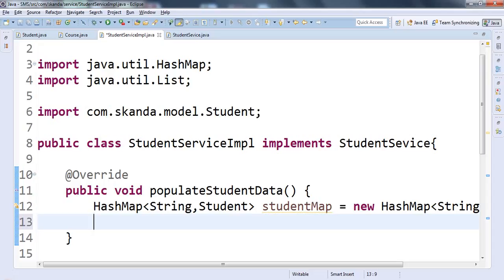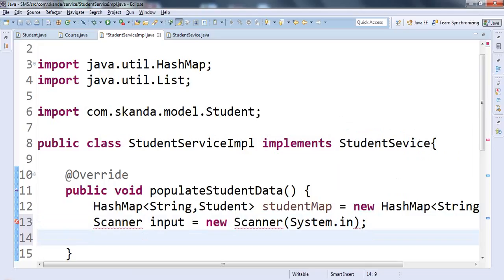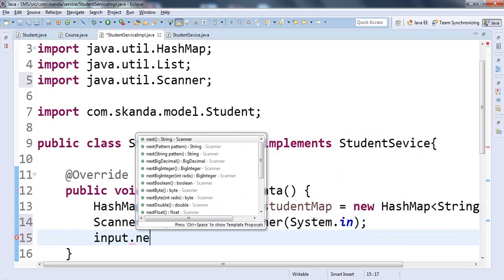Now I have to populate this hash map. So let me read some data and populate my hash map. Right? So I'm planning to create a scanner object. Created a scanner object.